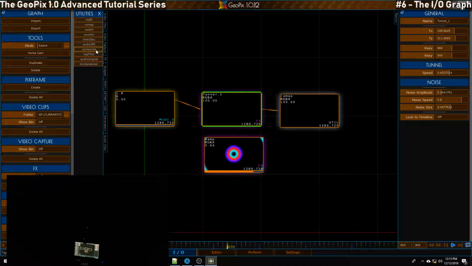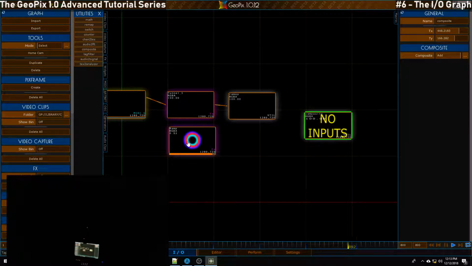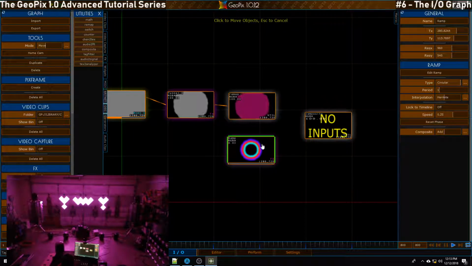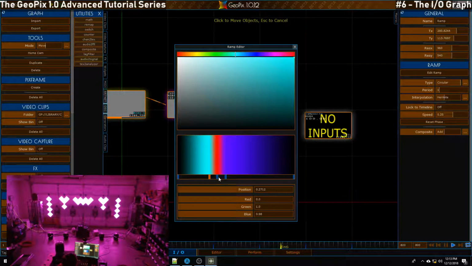So in addition to that, there is something called a composite utility, and if you're familiar with Photoshop or you've done any kind of media work, this stuff is basically no-brainer to you. But if I edit this ramp, let's delete these darker keys, and let's move these out, get something a little bit more spread out.